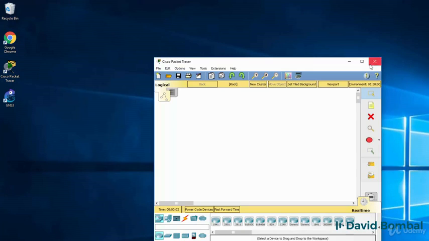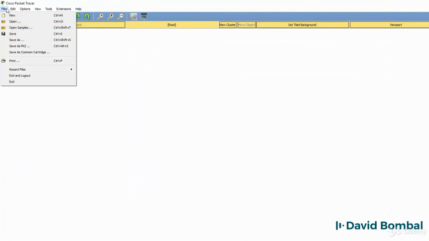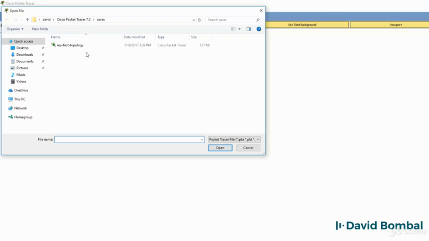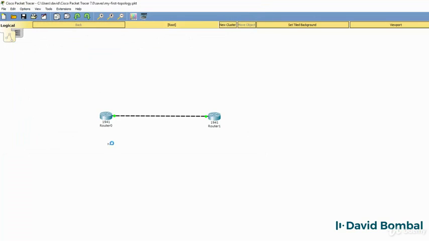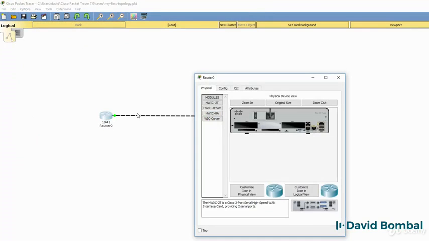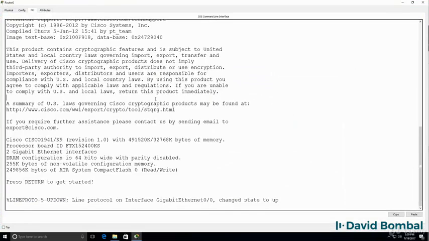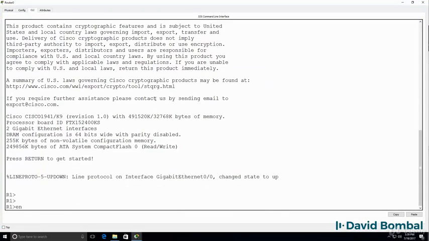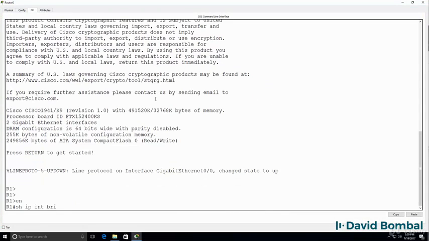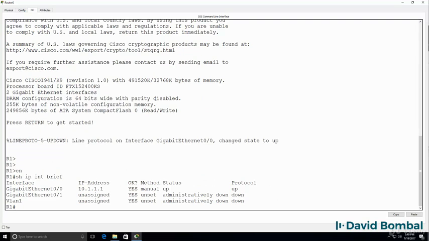So at a later point, I can open up Packet Tracer again and go to File. And as an example, go to Recent Files, select my project, or go to Open and select my project. Double click on one of the devices, go to the CLI, and notice show IP interface brief shows that the configuration was saved.